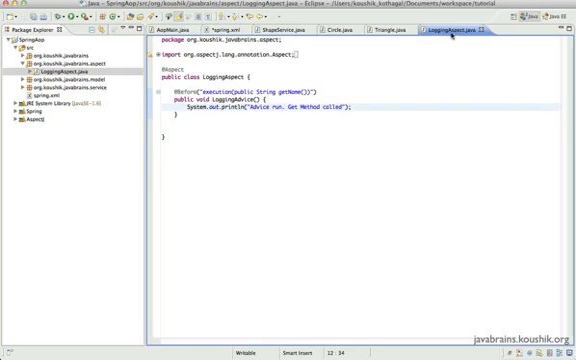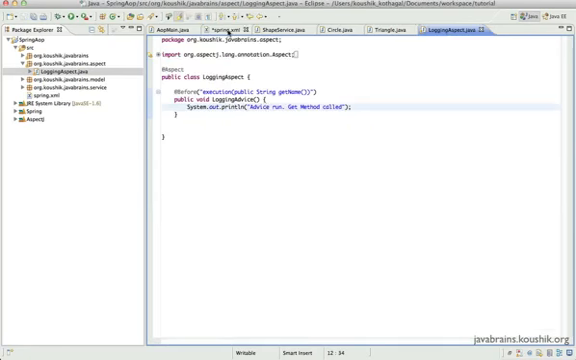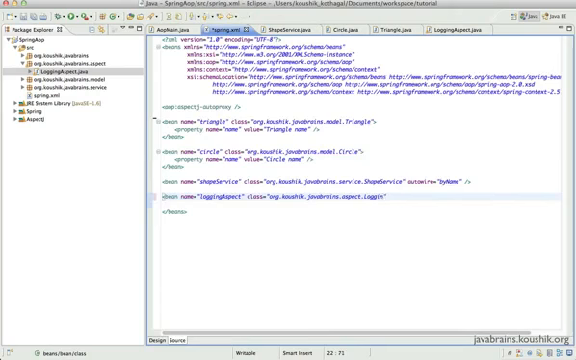Now, in order for Spring to see that this is an aspect, as with the post processors or any other beans, we'll have to have a bean definition here. So I'll have a bean definition for our logging aspect. The class is in the aspect package, yeah, LoggingAspect. So this bean definition has to be there for all the aspects.